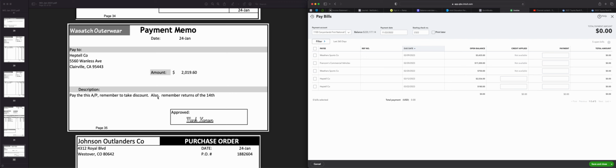Payment memo, Heptelco. We're going to go pay bills. Pay this AP. Remember to take a discount. Also remember returns of the 14th. So we have Heptelco credit applied. We still need to do something before we can come pay this. So let us go to, yes, leave without saving. We go here, we go to expenses, vendors. And we are going to go to Heptelco. Please pay, remember the discounts.